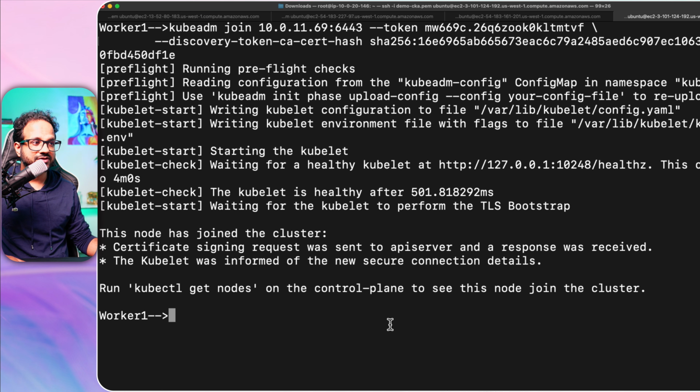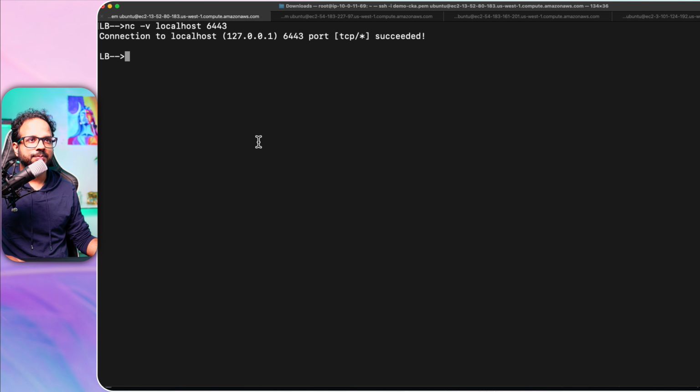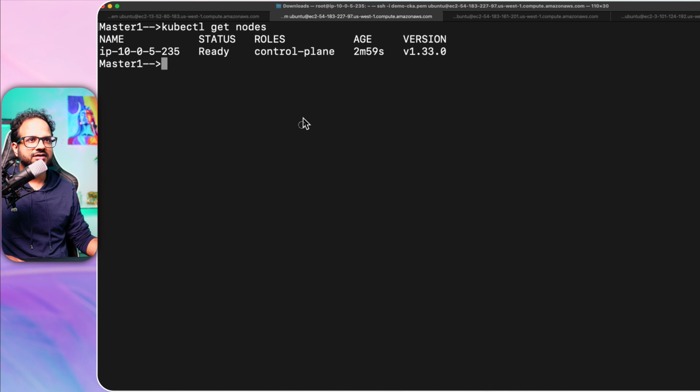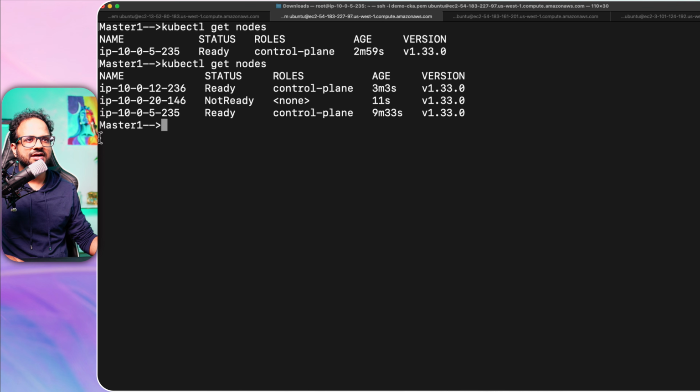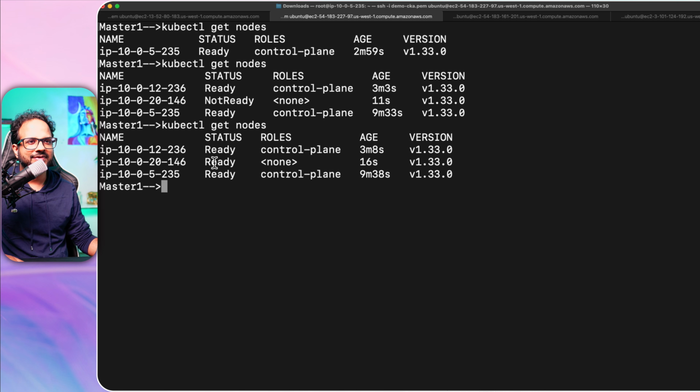Okay, this was fast because this is just the worker node. Let's go back to the master node over here. Master 1 or master 2, anything would work. So this is master 1. Get nodes, and we see the node is not ready. Oh, it's ready now. It was just coming up. So it's ready. Now we have two control plane, one worker node.